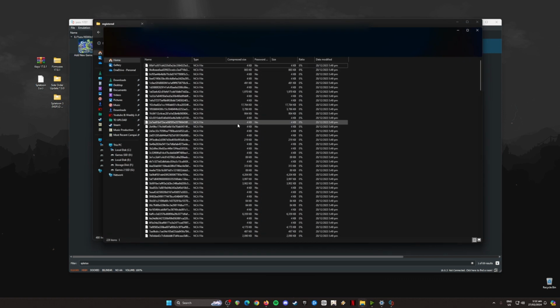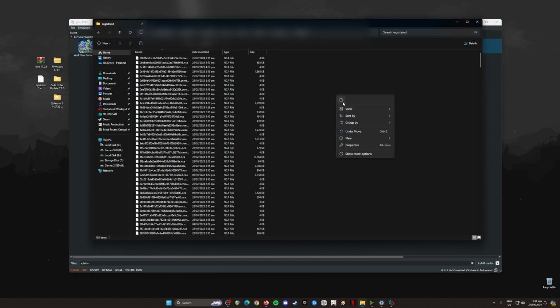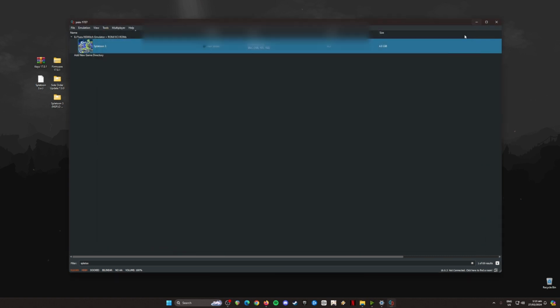Then open the firmware file in the desktop, select all the files inside, copy them, and paste them into this folder here. And if this is your first installation, then this folder should be empty, and this will copy all of the firmware files now of the Switch into your Yuzu emulator so that it will function as a Switch for your PC. Once done, close on that.